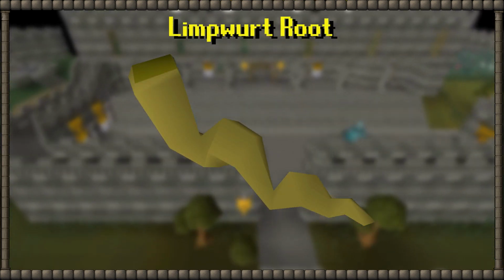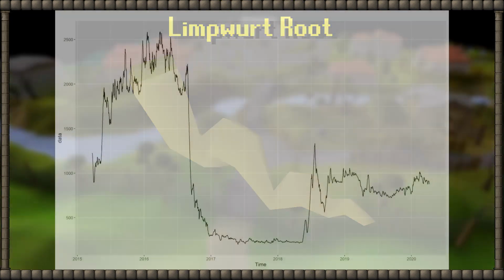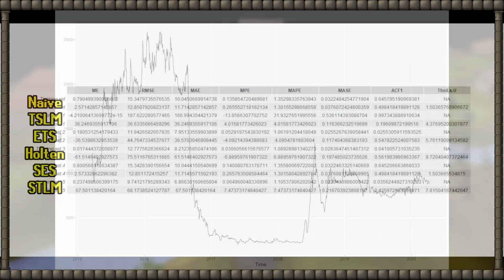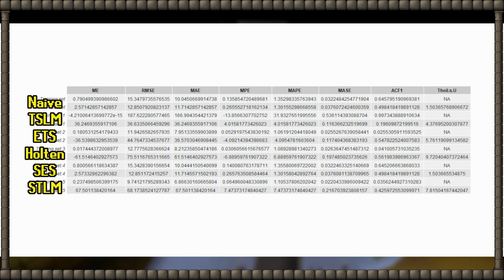Now let us go to the next item, the limpwurt root. In the price series over time you can clearly see the course updates. Now to the model error. The naive model has an error of 1.3 and the only model that can match this is the SES model.